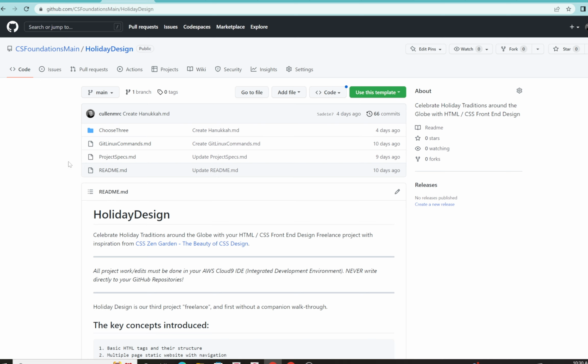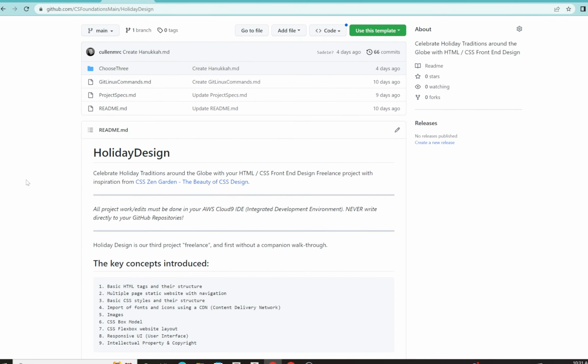So this is the GitHub repository for the project. And what we have here is 3 markdown files: the README, project specs, and a utility git Linux commands markdown. So this has now become tradition or customary for my students to receive. And we'll go over the project specs mainly in the classroom. We will take a quick glance at them. But the gist of this is to celebrate holiday traditions around the globe with an HTML, CSS front-end design freelance project, taking inspiration from CSS Zen Garden.